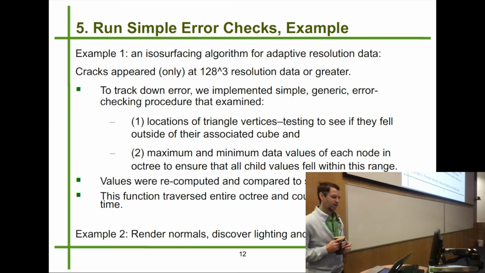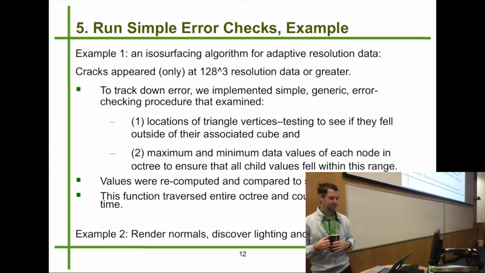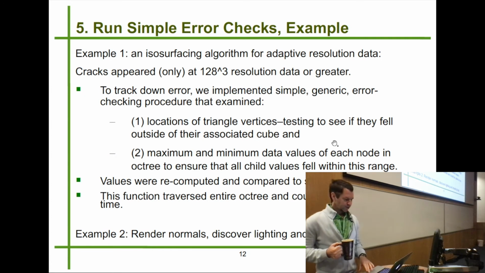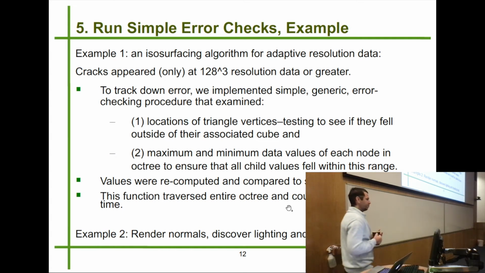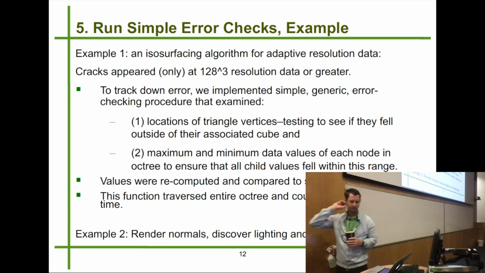I won't really talk about what an octree is in detail, but does everybody remember the quad tree from a few slides ago? An octree is that same idea, but expanded into 3 dimensions. So it's a tricky data structure. And the values were recomputed from scratch and compared to the stored values, and this function would traverse the entire octree and could be called at any time. Right, so I could just hit error check and see if all of the data seemed to be having the expected values.